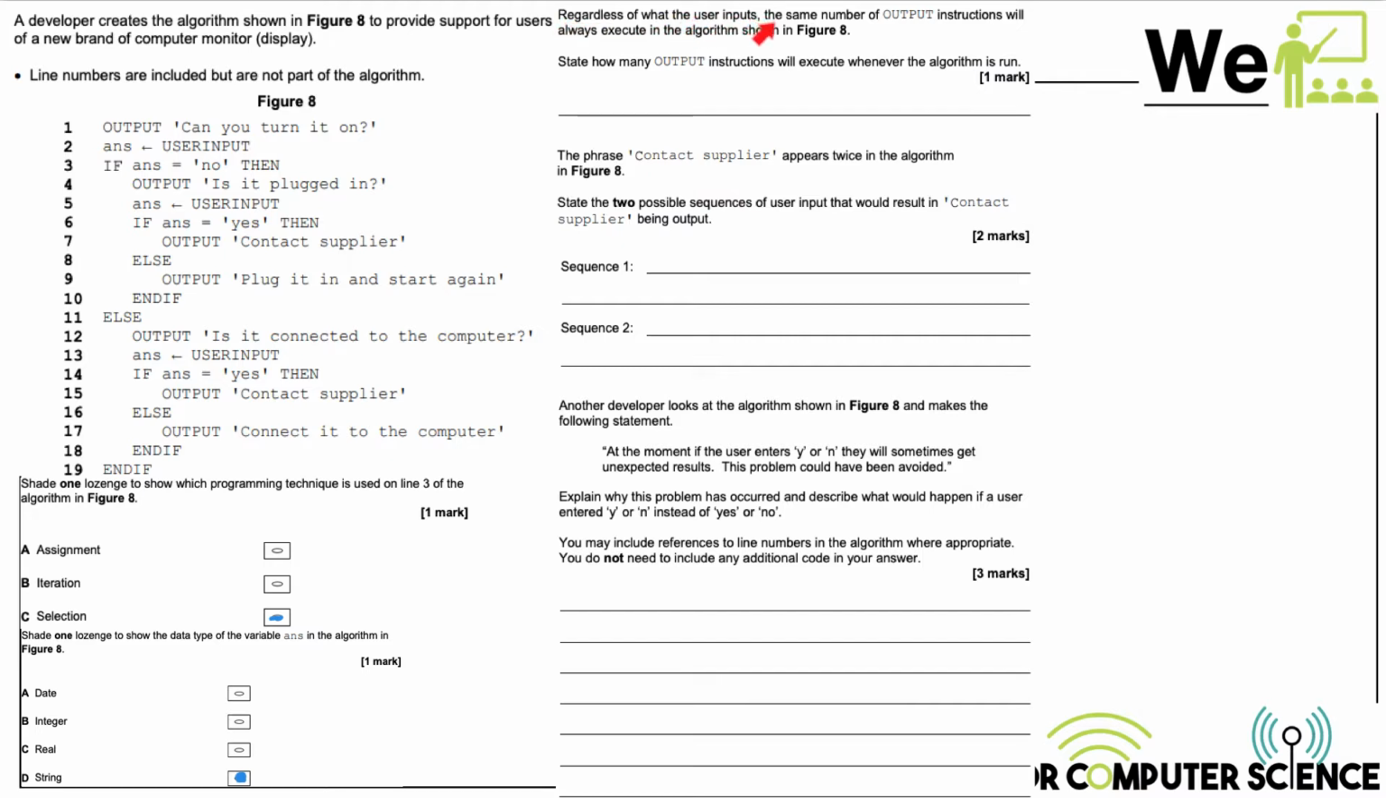Regardless of what the user inputs, the same number of output instructions will always be executed. So what it's saying is, no matter what the user inputs, whether it's yes or no, it will always do the same number of outputs. State how many output instructions will execute whenever the algorithm is run. So let's have a quick look. I'm going to highlight in green every time we see it happen.